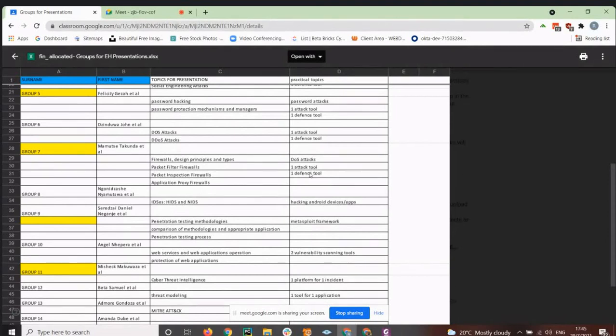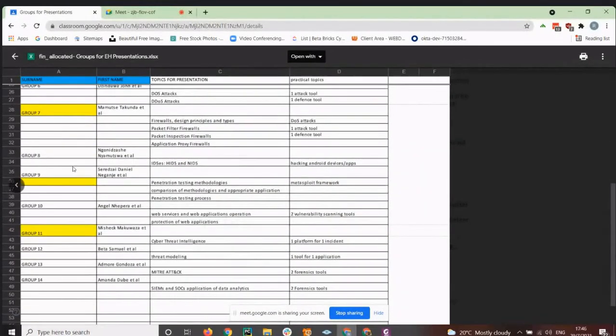Attack tool and one defense tool, also within the domain of DOS, or denial of service attacks. Then for group 8, you'll be covering IDSs, which is HIDSs and NIDSs, which are host-based and network-based. And for the practical, you'll be demonstrating how you can hack into Android devices or into Android apps.